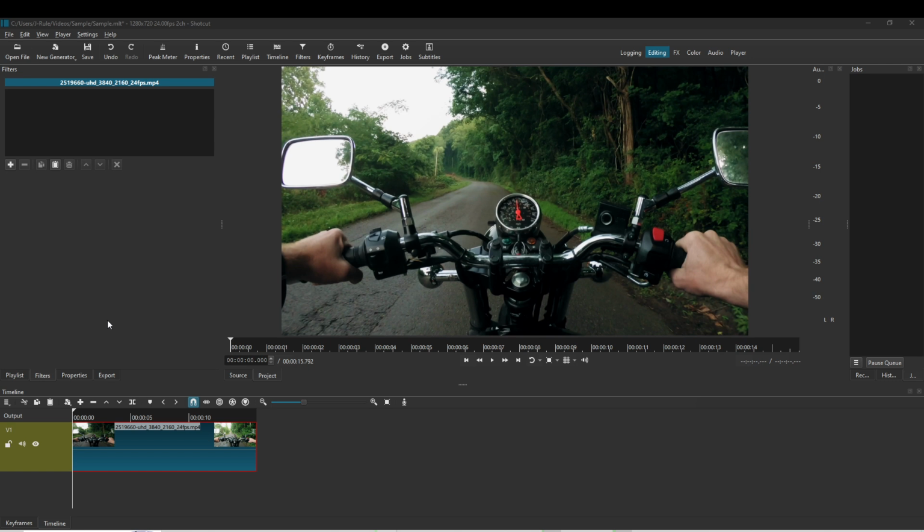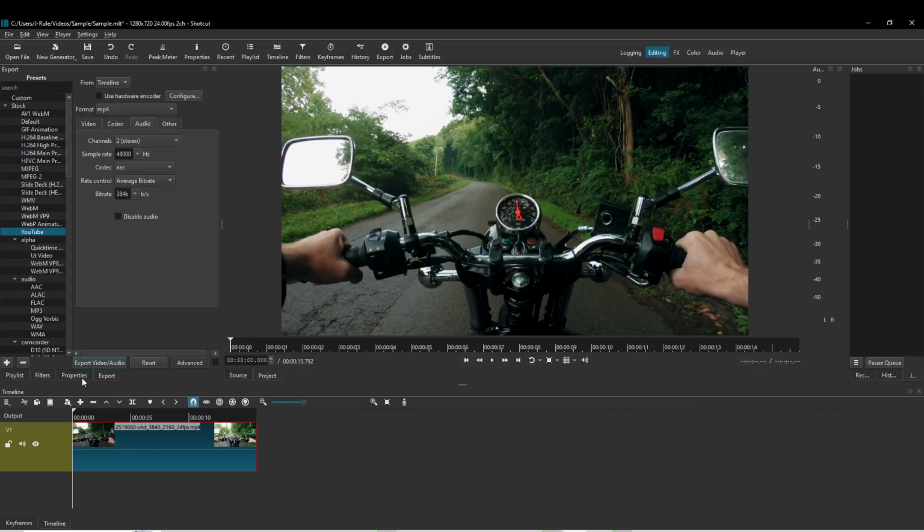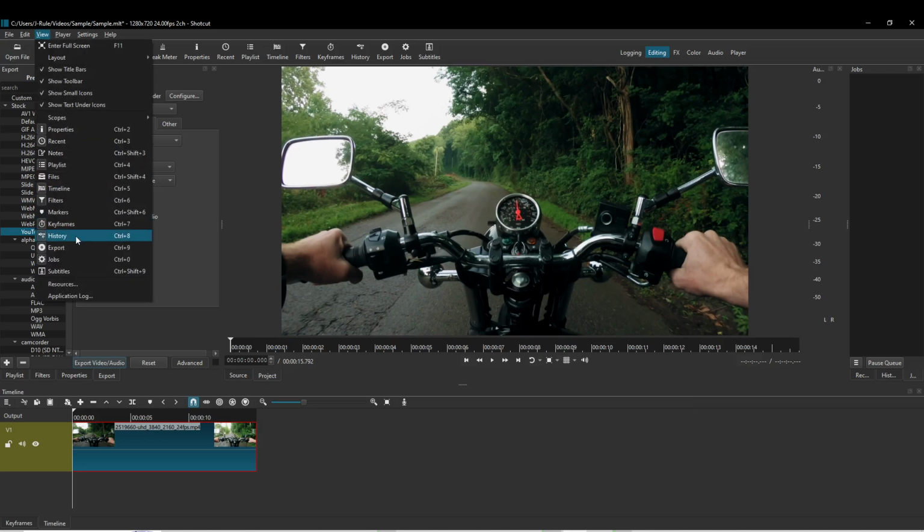To get started, open Shotcut and load the video you want to export. Make sure the Export tab is visible in the interface. Because Shotcut is highly customizable, the Export tab may appear in a different location on your screen. If you don't see it, click View in the menu at the top of the screen and enable Export. Click the Export tab to open the export window.